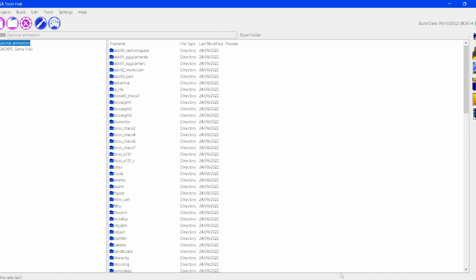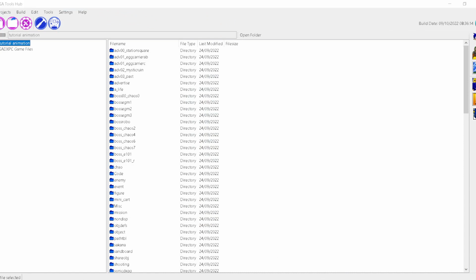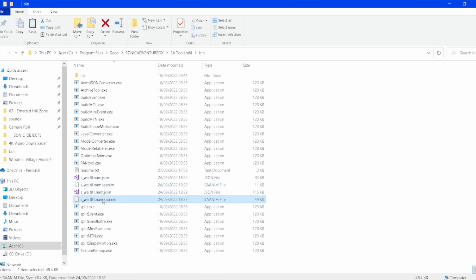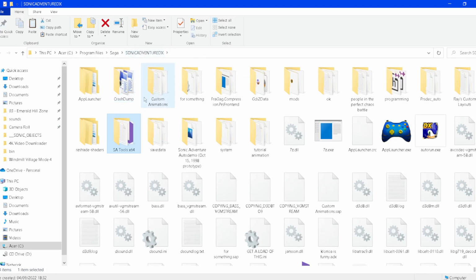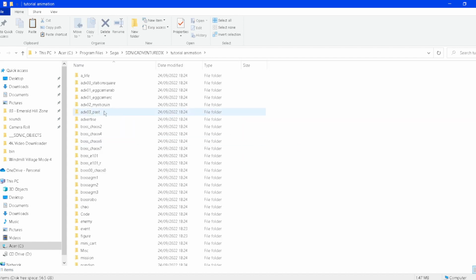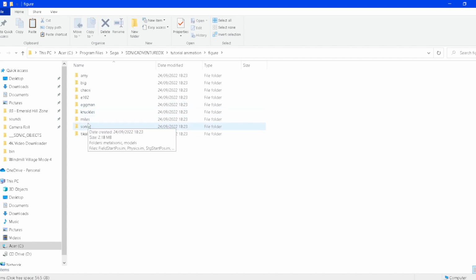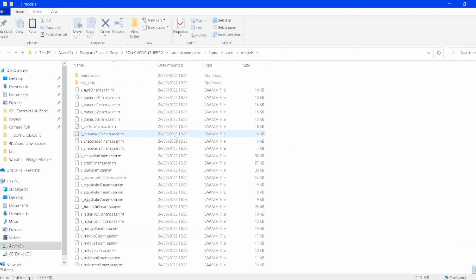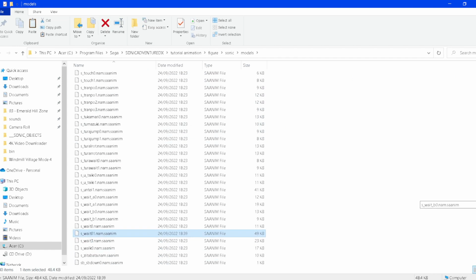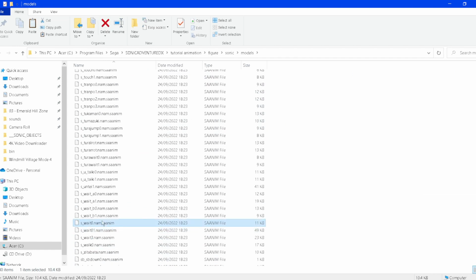So let's do that. Okay, so now let's actually put it in the game. So what you want to do is copy this and go back to the location for the animation. So go back here, models, and paste that there. Now what you want to do is remove this, and for me, remove the 1. So there you go.